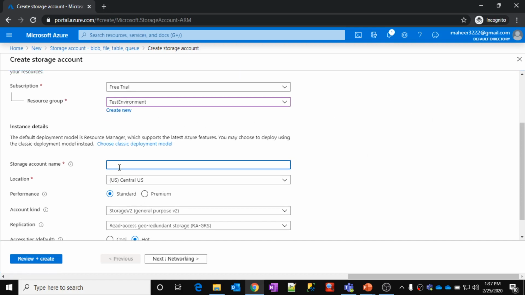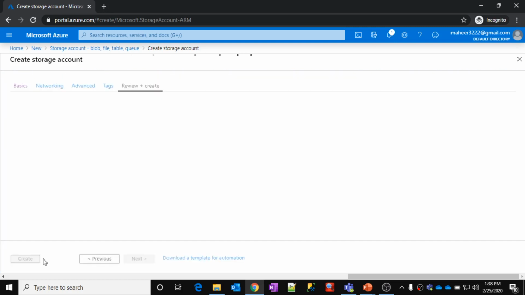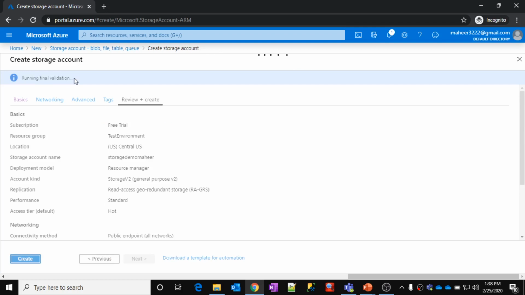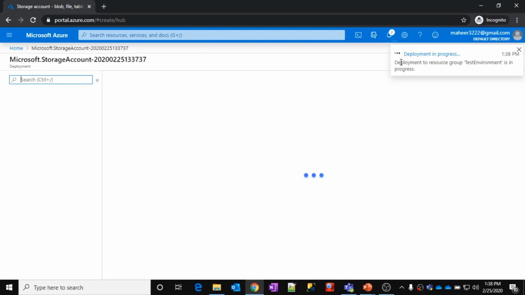Let me give a storage account name. Let's say storage demo Mahir. This is my storage account name. The rest of the things, leave as they are. Click on review plus create. It will perform a validation at a high level on whether all the details were entered correctly. My validation passed. Click on create. You can see here my deployment has started. It will take 1 to 2 minutes to complete the deployment, so you have to wait for that.